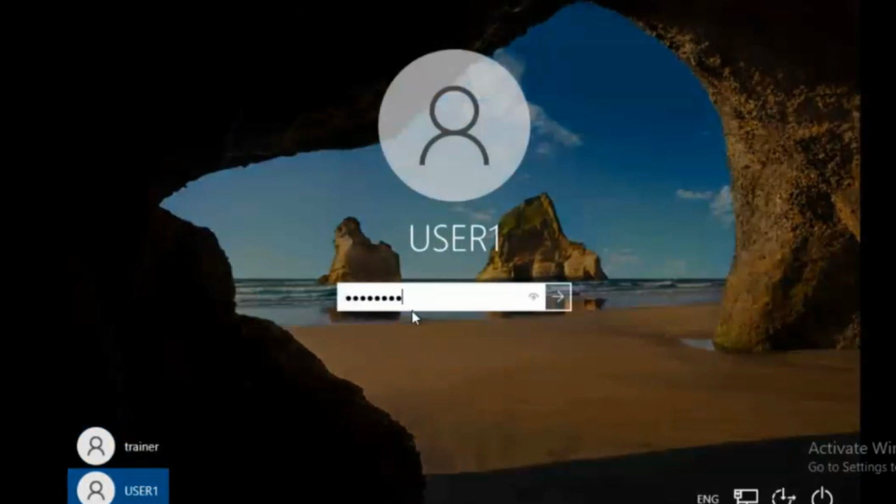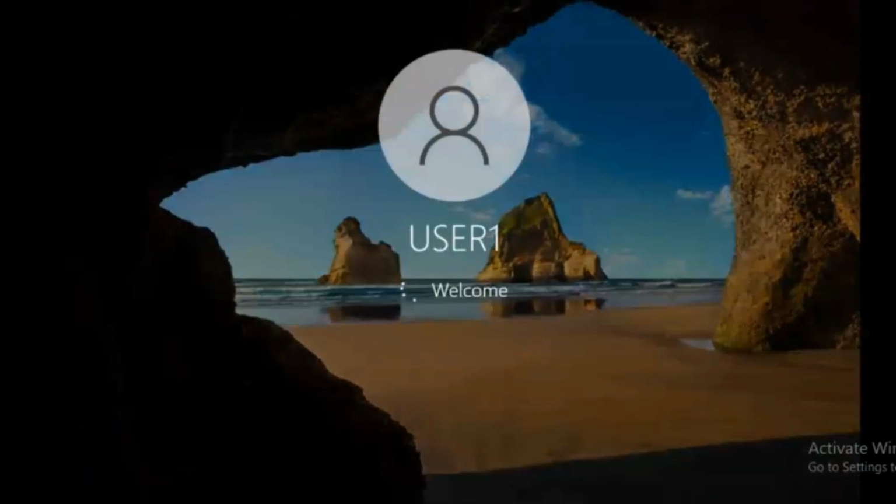Cloud at the rate 123 and dollar. Then enter. So now it is logged in. Right. So this is how we can create a user using your system settings. So just try to create a user, then we will see the second method of how we can create.